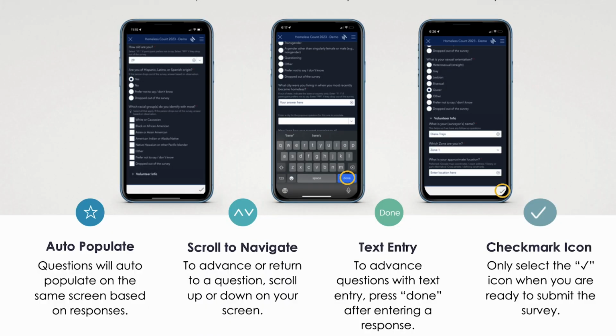So here I'm going to go over some navigation basics of the survey tool. Most questions will automatically populate on the same screen for you based on the response you select. Some questions will allow you to select more than one response. To advance to the next question or return to a previous question, you will need to scroll up and down on your screen. Some questions prompt you to enter a text answer. To advance, once you've entered the text, you will need to select the Done button on your keyboard. Do not select the checkmark icon on the bottom right-hand portion of your screen until you have completed the volunteer information section and are ready to submit the final survey.